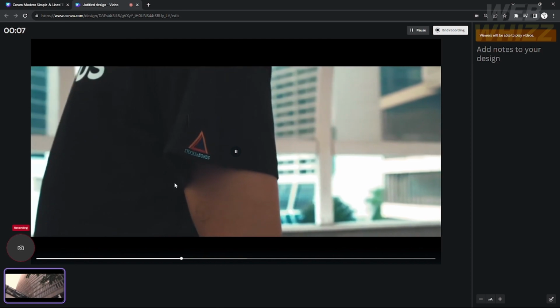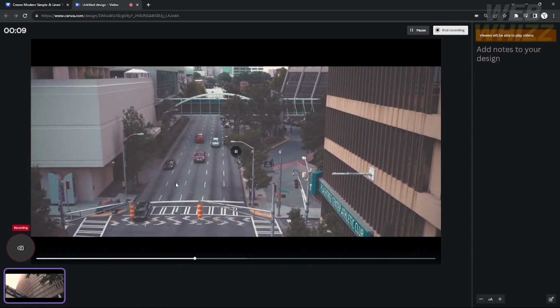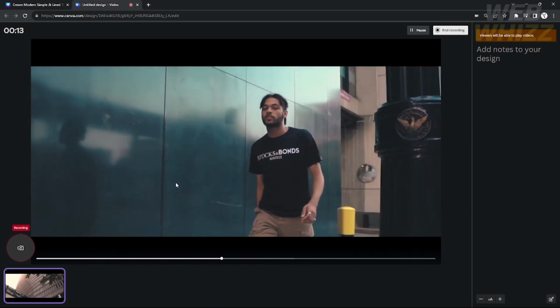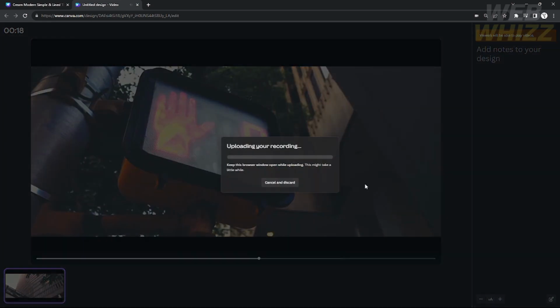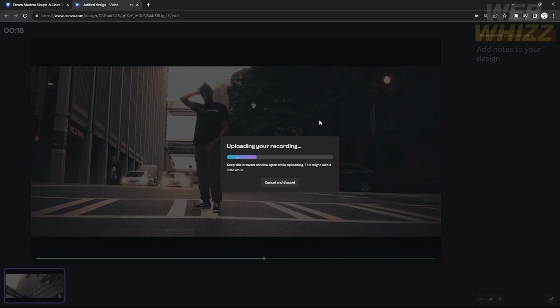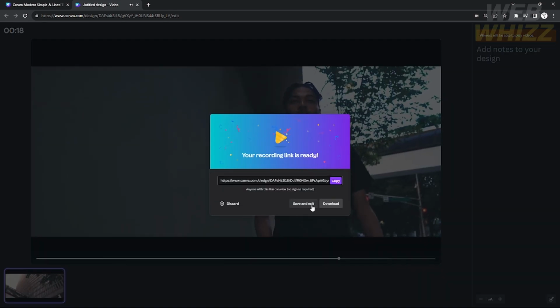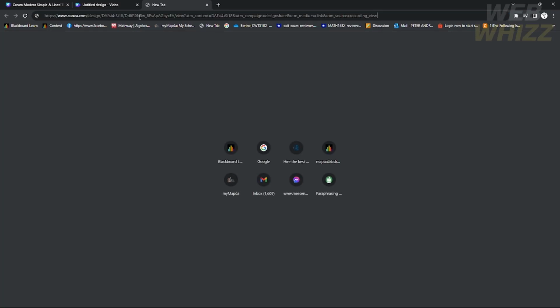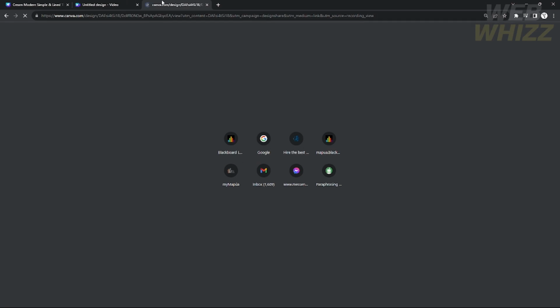As you can see, it starts in the middle of the video. That's why you need to start the recording after you go to the studio in order to start at the beginning. After that, if you end the recording, it will start uploading. And after it's done uploading, just copy the link and paste it right here in a new tab to see your voice recording or the video recording.